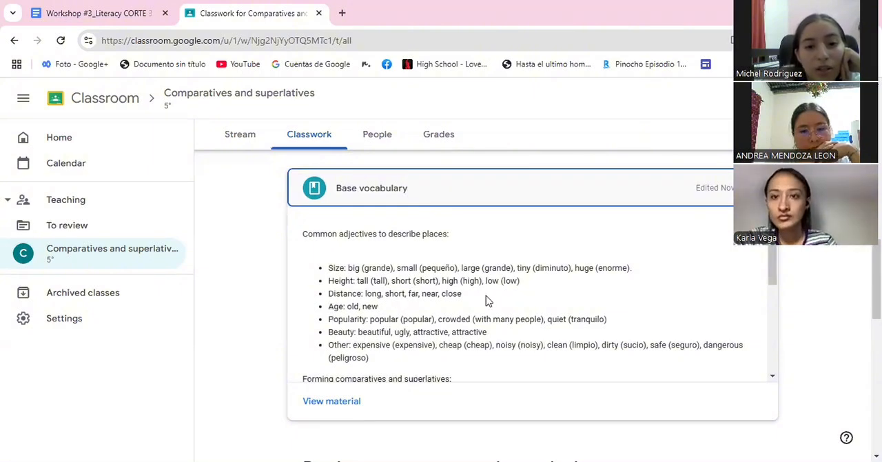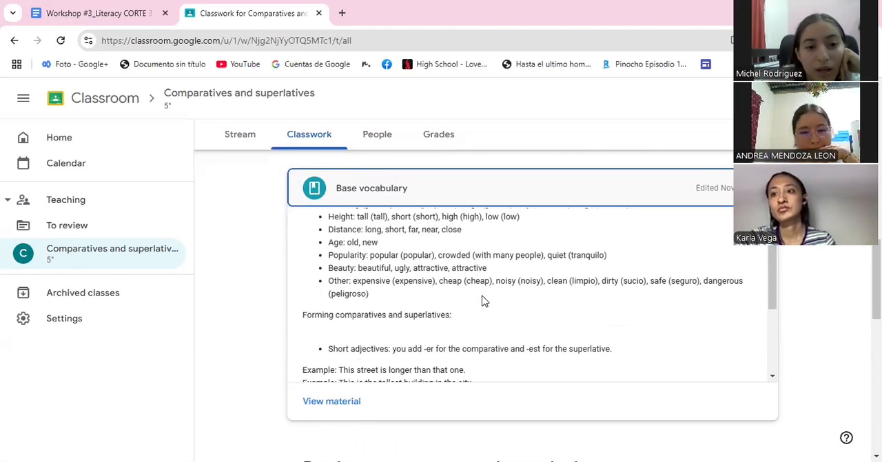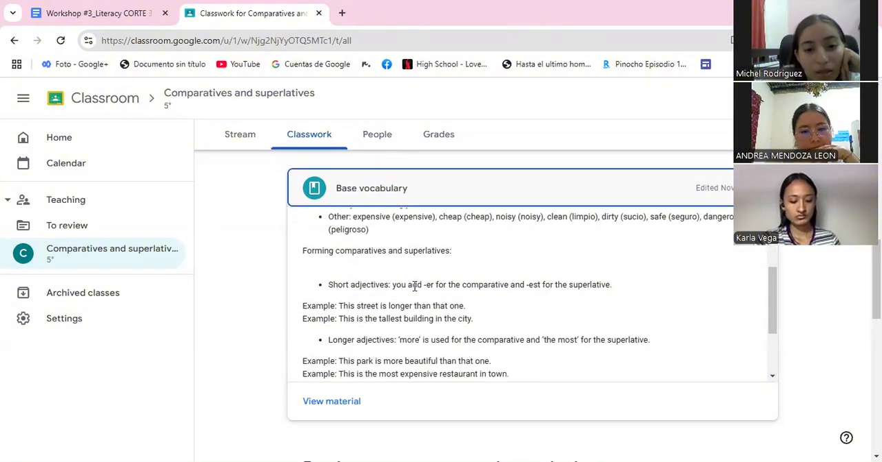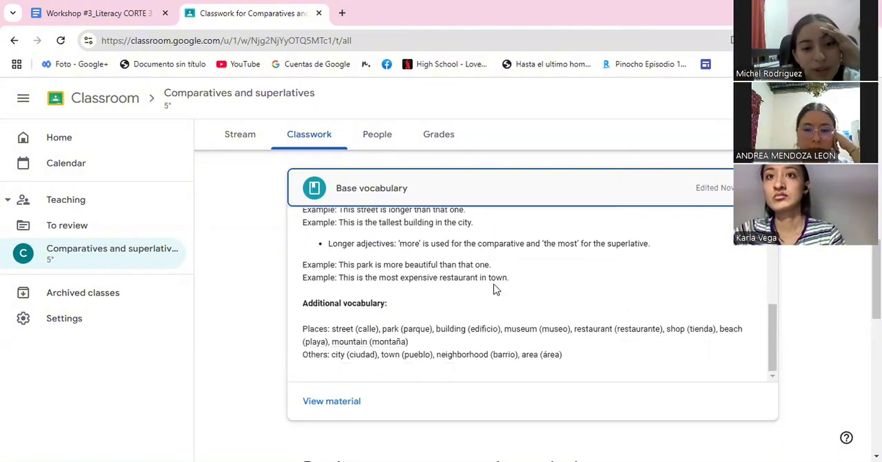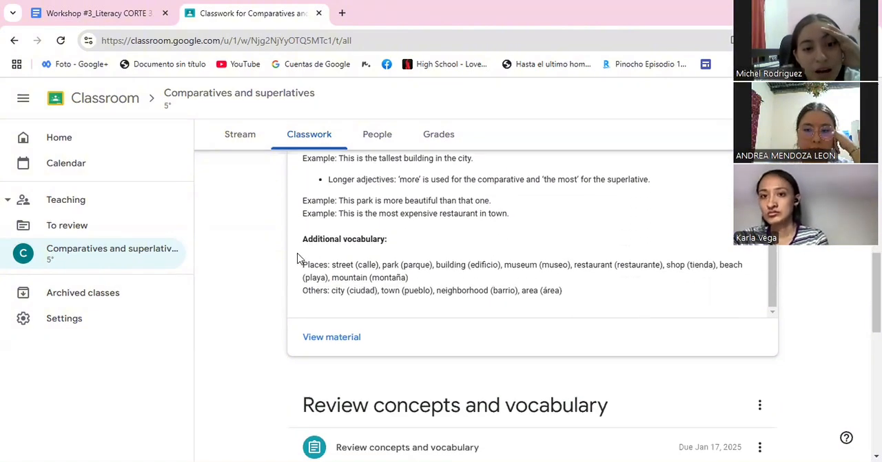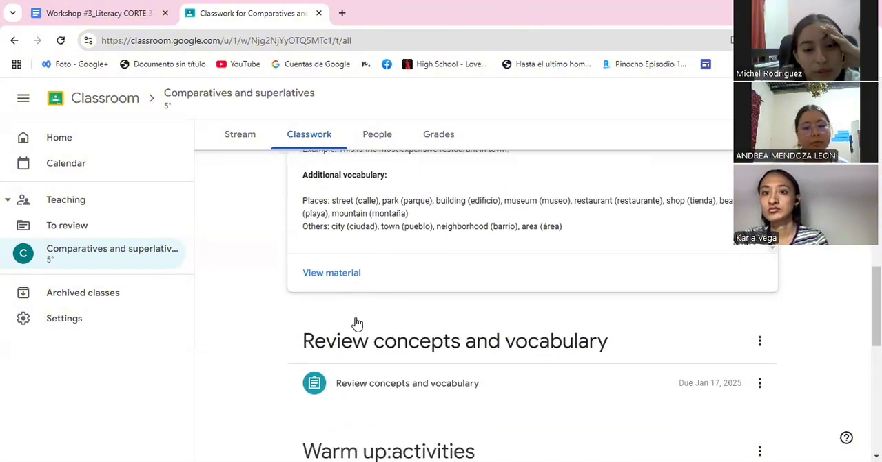This is important to clarify because we can see the different categories that we can put in a comparative and superlative. And we can see the difference of a short adjective and a longer adjective. So for that reason it's important to understand the vocabulary, and we can see it in practice. And we can see the additional vocabulary like street, bar, building, museum, restaurant, show, and other things that are important to understand.